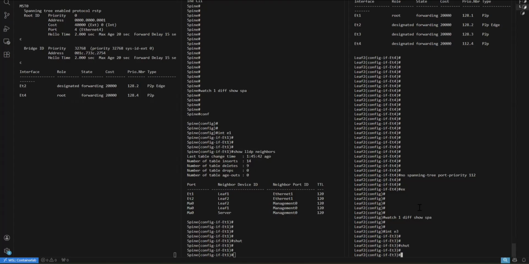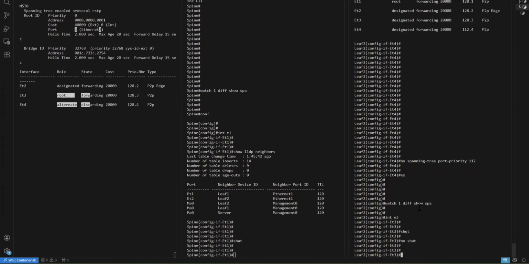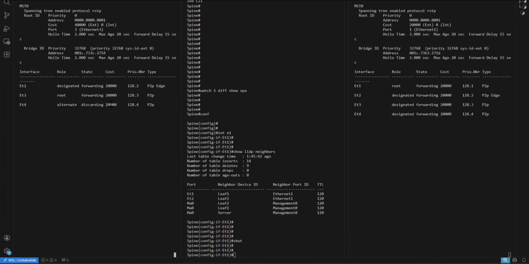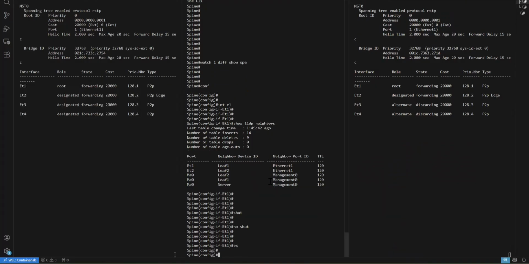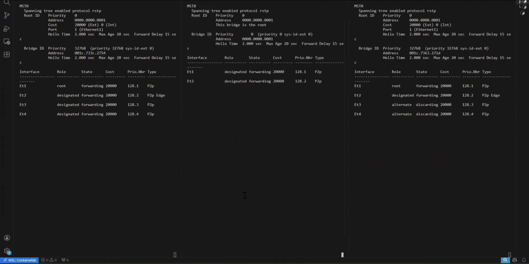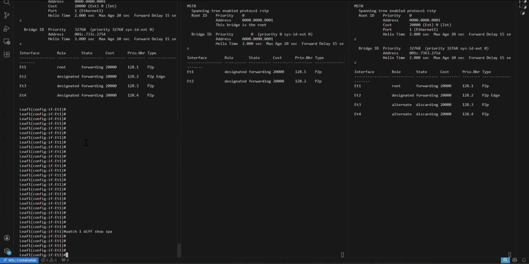Let me unshut. I'm going to do the watch again. I'm not going to do anything on the spine; let me keep the watch command on the spine. I'm going to go to leaf 1 and do tcpdump on interface Ethernet 1, and we'll see.